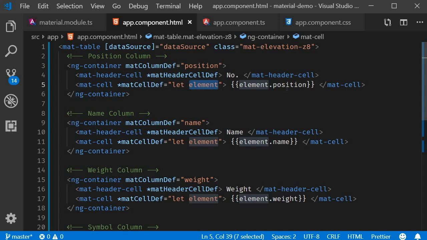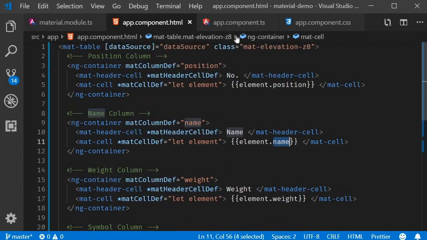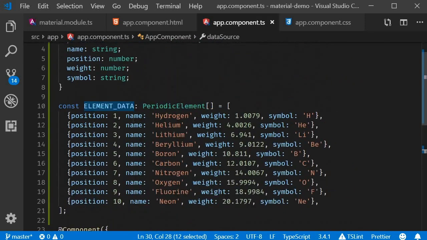So in our data source, we have 10 rows. We iterate through the rows, get a reference to each row, and store it in the element variable. And then we access the appropriate property in the column template. So element.position, .name, .weight, and .symbol. These are the different properties for each element.